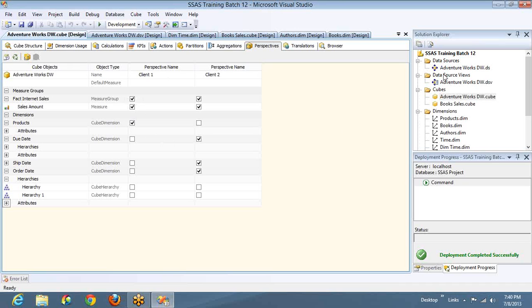So you'll be getting only a couple of questions from perspectives. The first thing is, did you ever create perspectives? The answer should be yes. And what is a perspective? Perspective is nothing but a slice of the cube, or in short, we call it a view on the cube. And the third one, what are the advantages of perspectives?